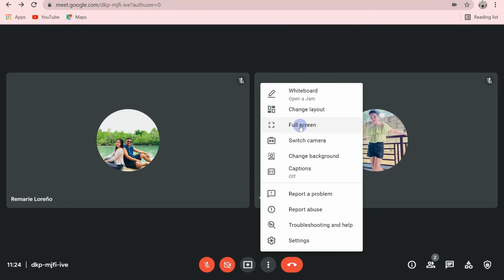Next, you can choose full screen if you want Google Meet to take up your entire desktop screen. But if you didn't set up a background before joining the call or want to change it, you can also select change background. Then we have captions, report a problem, report abuse, troubleshooting and help.